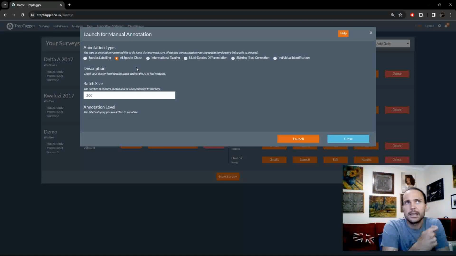Or cases where perhaps you've only annotated a cluster as a parent category, like antelope or something like that, and the AI believes it knows which particular species it is. It'll still then recommend to you that it's an impala or something, and you can decide whether you agree with that or not.